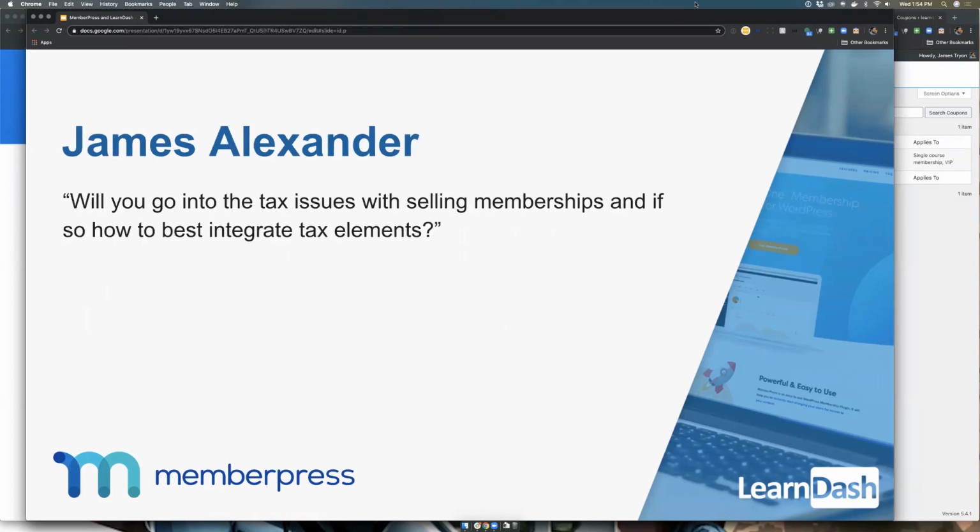And I had one other issue. James asked about taxes. We talked about that. MemberPress includes the VAT tax and sales tax, all included. If you want to use it, you can; if you don't want to use it, you don't have to.